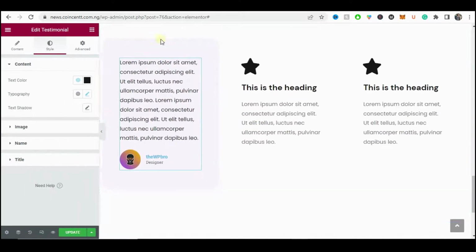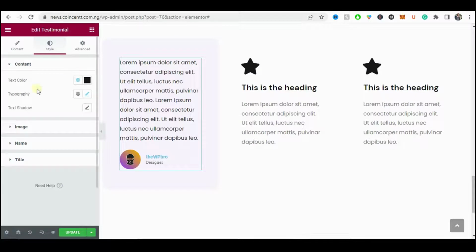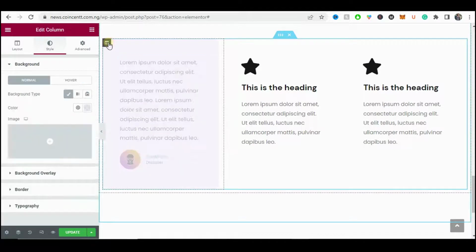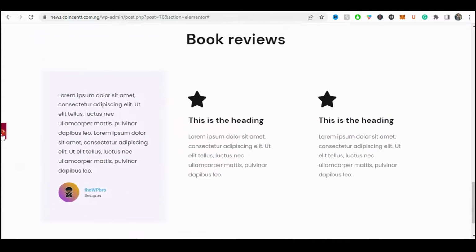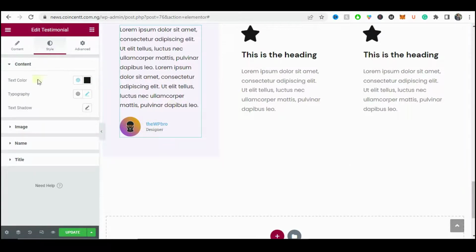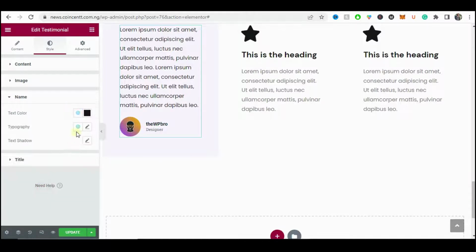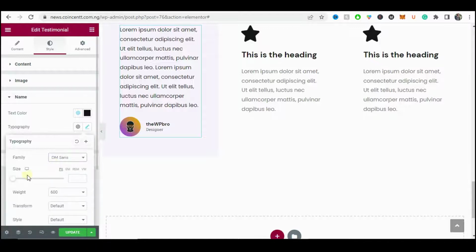Okay, if you can see here, we didn't add this border radius to it. The heading is sharp, so we can just remove that by coming to this edit column and then come down to border and remove the border radius we have here. All right, so moving on, let's edit this name here and the title. Edit the testimonial section by just clicking on it and then come down to name. Under name, we're going to change the color to this, and also we're going to change the typography to DM Sans.